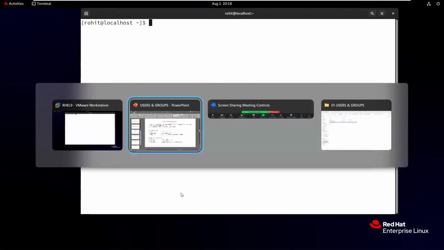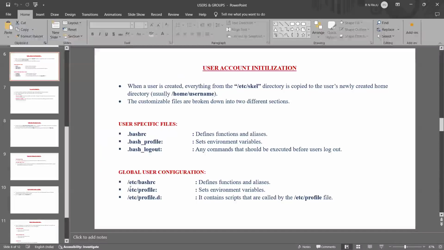But these three files are user level files. Global user configuration means if you modify these values, these settings will be applied for all users, not only any specific one. Global is nothing but within the server, everyone who is working will get it automatically. But these are individual user levels. Later we'll discuss the global user configuration files. But try to understand the .bashrc, .bash_profile and .bash_logout files. This is called user account initialization.